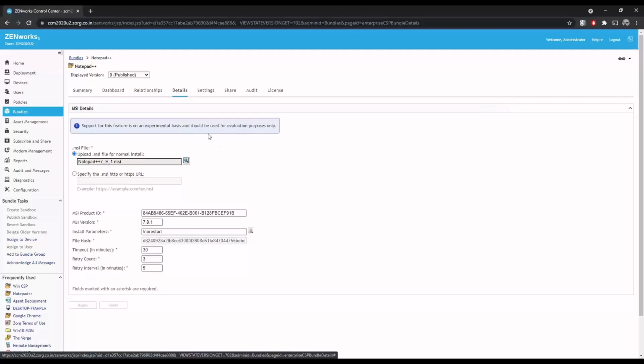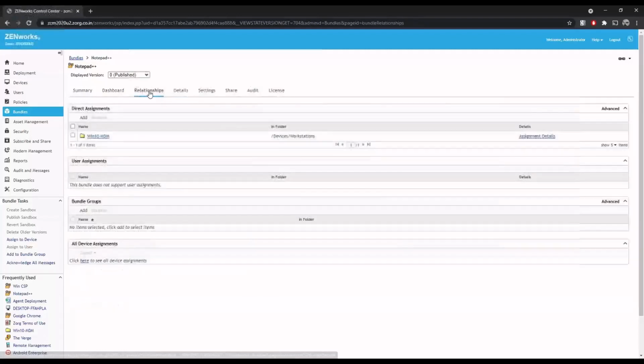So just like any other Windows bundle which you have worked with till now, you can just go ahead and upload an MSI file over here, and we'll fill in the rest of the stuff. So here what I've done is that I have taken a Notepad++ MSI, and I have created a bundle out of it. And more importantly, just like any other thing, I have taken this and assigned it to a set of the Windows 10 MDM folder.